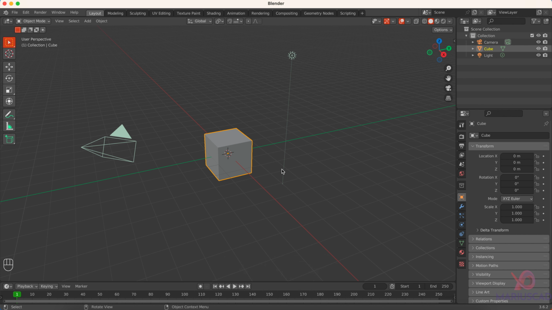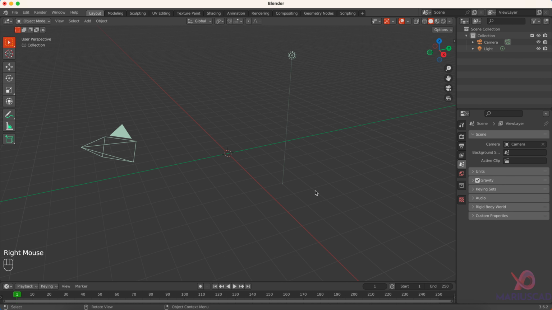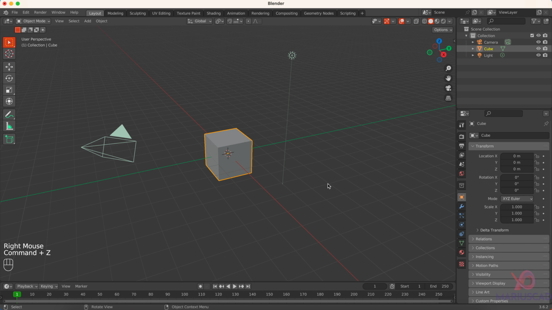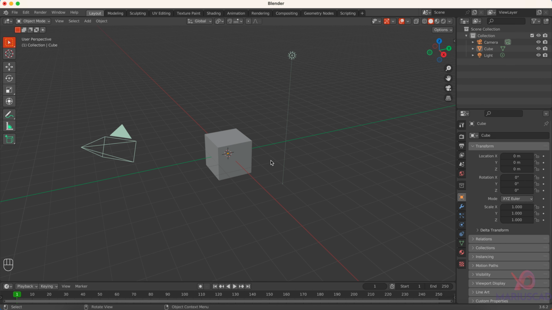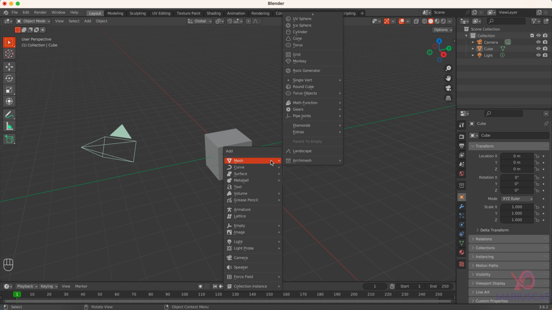To delete an object, right-click on the object and press Delete. Another way to do it is just to press the X key and delete. If you want to add an object, the hotkey is Shift plus A. You can see here a bunch of primitive shapes such as cube, plane, sphere, and so on. For example, let's add a cube.